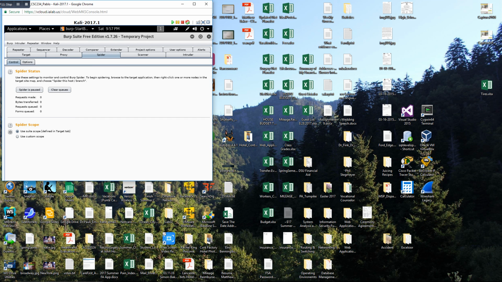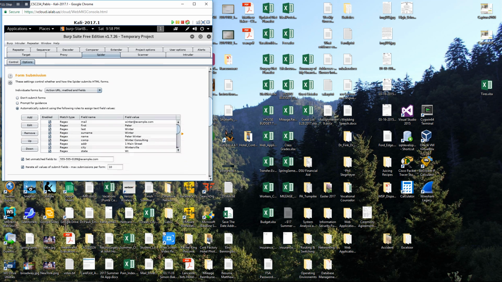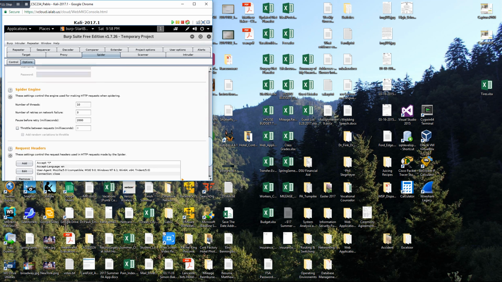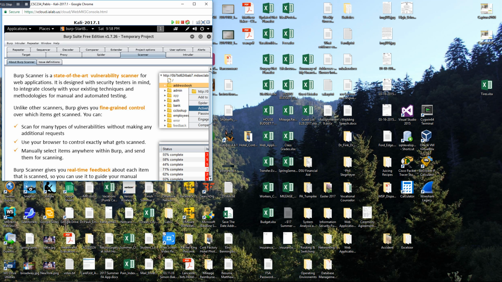To spider something, we can pause the spider, we can run it, we can clear it, we can do a custom scope and add our scope in there, however we want to do that. In our options, we can check robots.txt, which is important. That's something that you can have a lot of luck with and find a lot of hidden things in. There's passive, form submission, application login, spider engine. There are a lot of options you can do with spidering. Scanner tells us everything about it.